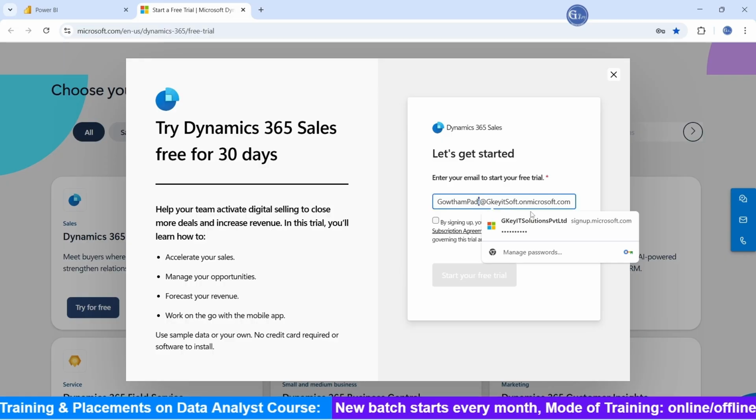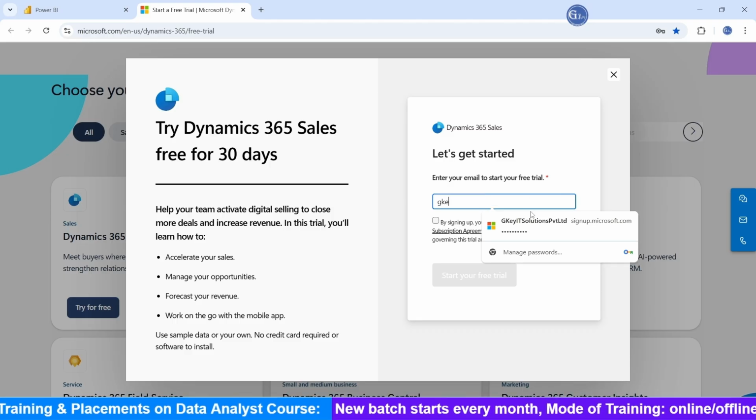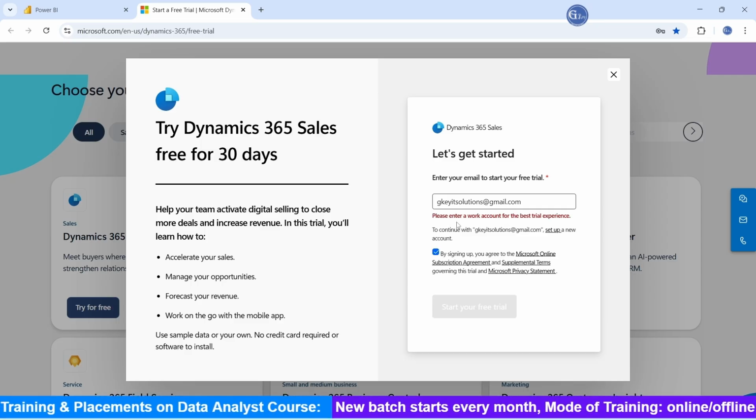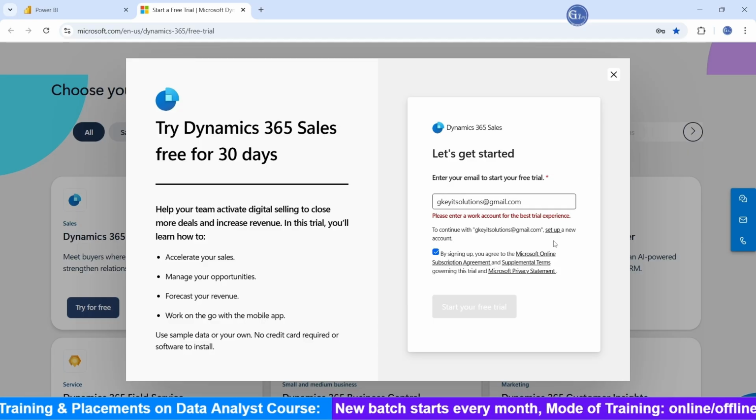Here you have to give any Gmail account that you want. For example, I'm trying to create GKey solutions@gmail.com. If you give anything like this, check this box and start your free trial, it will show you something: please enter work account for the best trial experience. It will show you the error like this. In this scenario, what you have to do is continue with the GKey solutions.com setup.